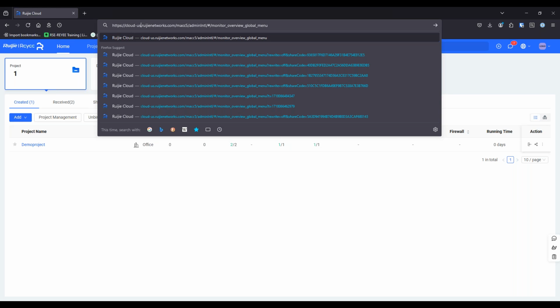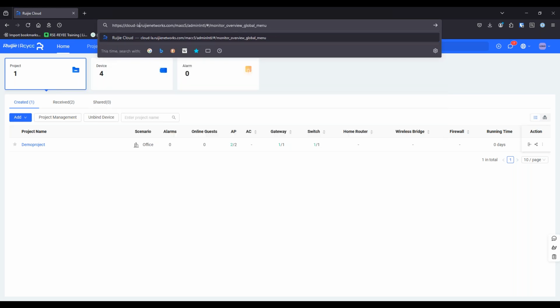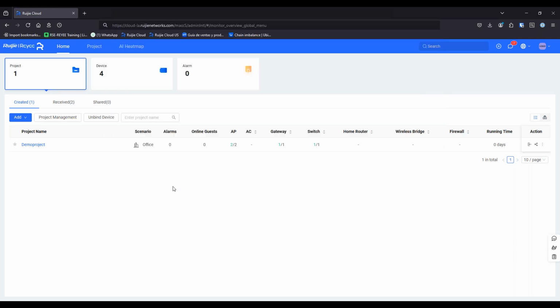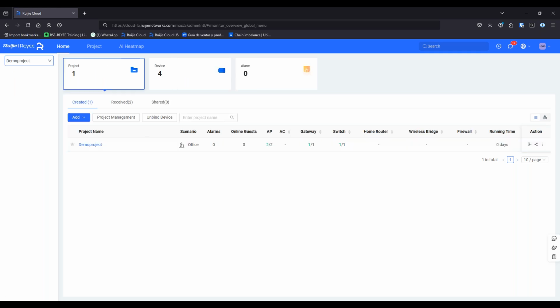But if you have another tenant or another account created in another cloud region, you just need to change it and log in with your credentials. But today, since I'm living in LA, this is the way that you need to do it in order to access. So as you can see here, the project that we just created, demo project, is in there.